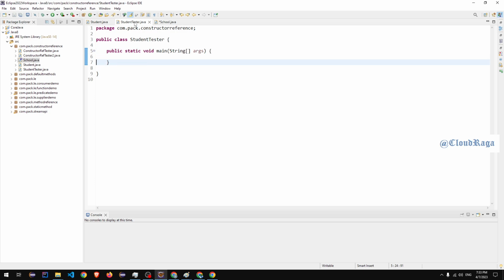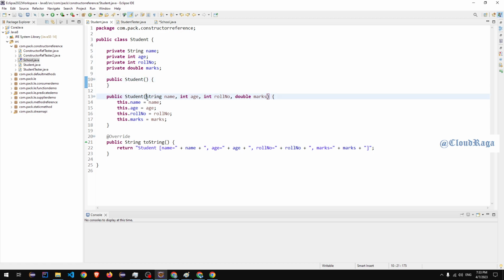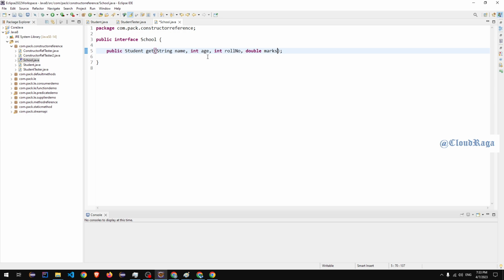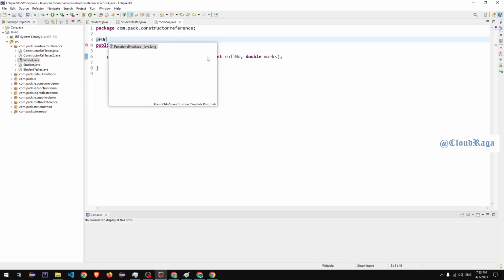So how many arguments do we have here? 1, 2, 3, 4. I'm keeping all 4, copied and pasted right here, and my method is done. It's going to be an abstract method because it's going to be a functional interface. So our classes are ready.